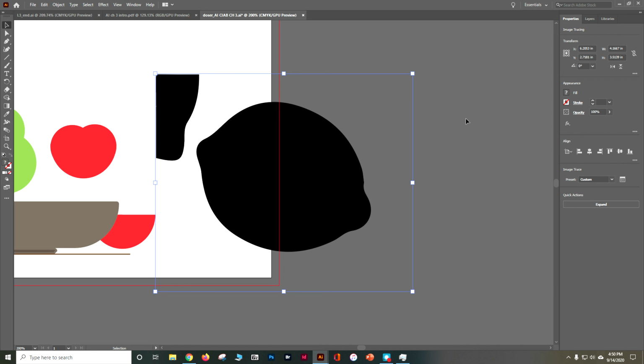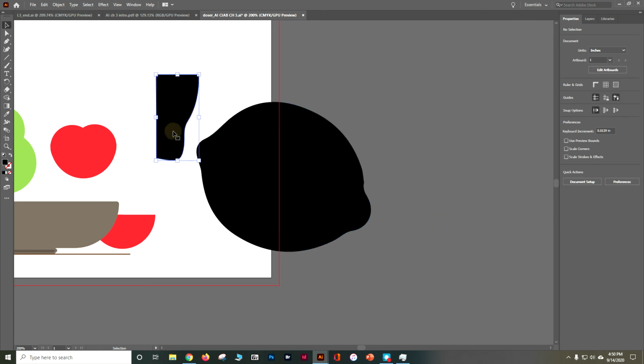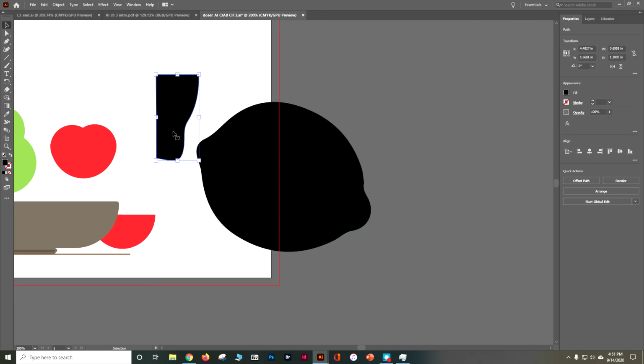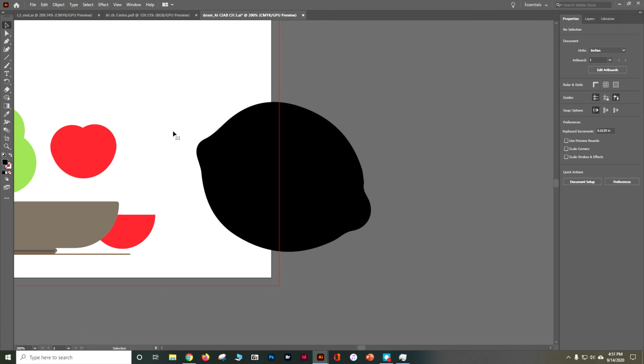So we don't have a vector shape yet until we hit the word expand. That's going to go ahead and make it into those paths. So let's go ahead and ungroup those, because remember our shape had this extra weird thing, and we're going to go ahead and select that and hit delete, so we only have the one element that we really want.